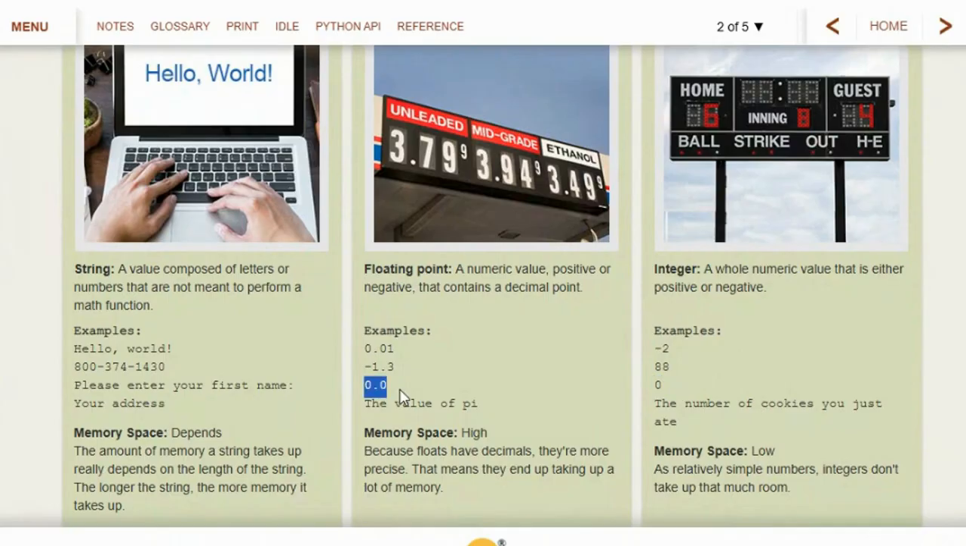Now, 0.0 is a float, but if we just use the 0, just the integer part, or the number of cookies you just ate, which could be a very large integer. So the memory space is low compared to float, especially. As relatively simple numbers, integers just don't take up that much room. Like 0 just takes up 1 byte, where this would take up more than a byte because it's got to store the decimal and the other 0, even though it is a 0, it still has to store that in memory.